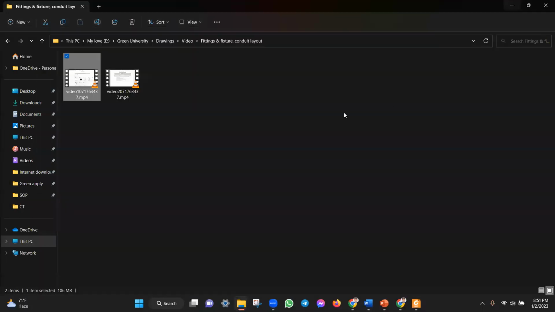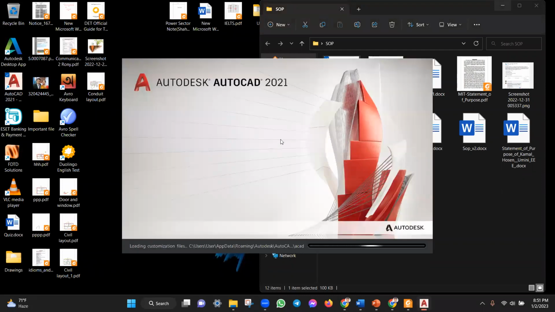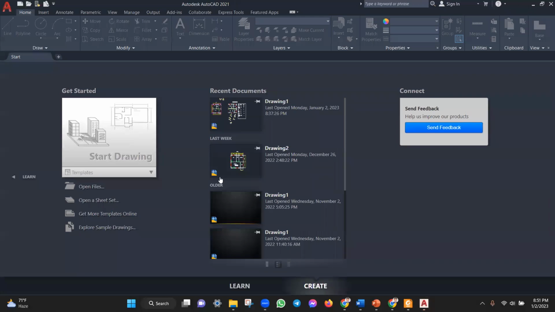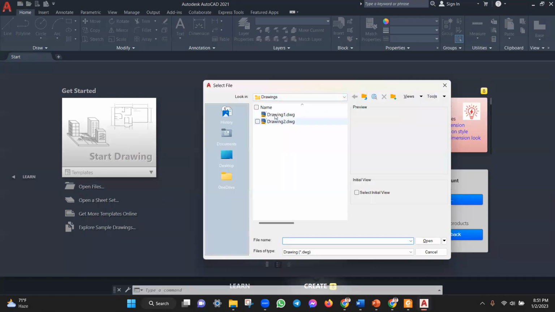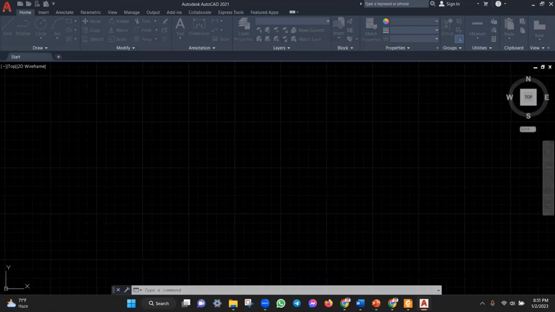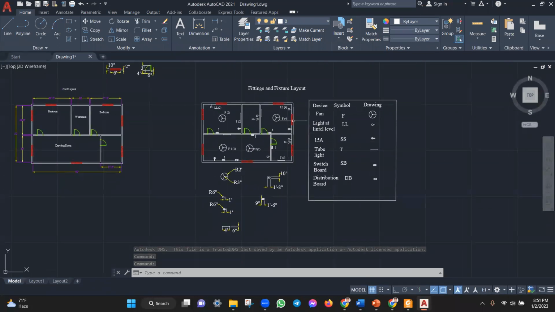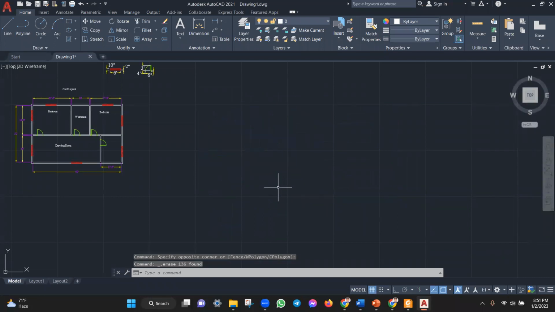So firstly, we start our software, AutoCAD Electrical. The software is started, and here we select open file because in the previous class we drew the civil layout, which we need to open. So this is the civil layout. The fittings and fixture layout is also drawn, but in today's class we draw the fittings and fixture layout. That's why we delete this.